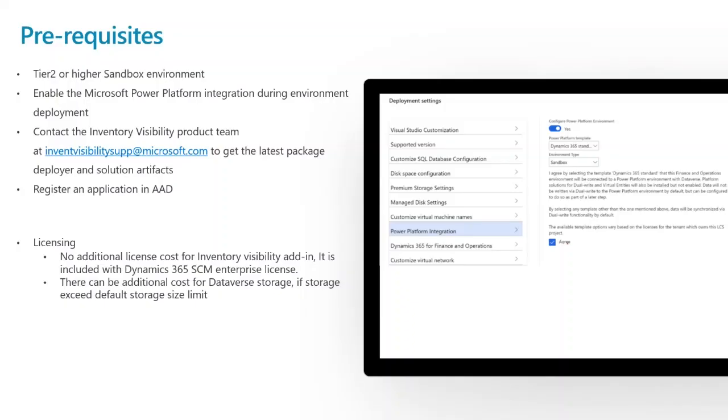Okay, so now let's look into more of the setup and configuration. In terms of the prerequisites which you need for inventory visibility, you have to have a tier 2 or higher sandbox environment. You have to deploy the D365 SCM environment along with a Power Platform or Dataverse environment. You need to register an application ID in Azure Active Directory for the authentication. And you need the deployable packages or the application packages which you deploy onto the Dataverse side.